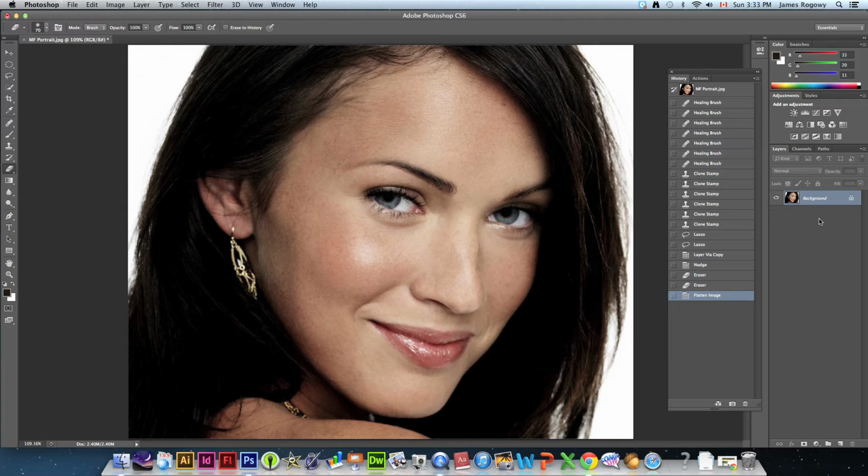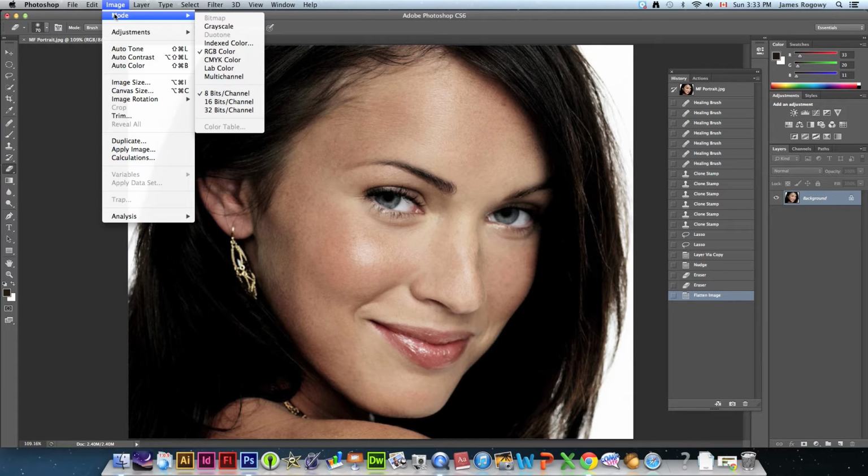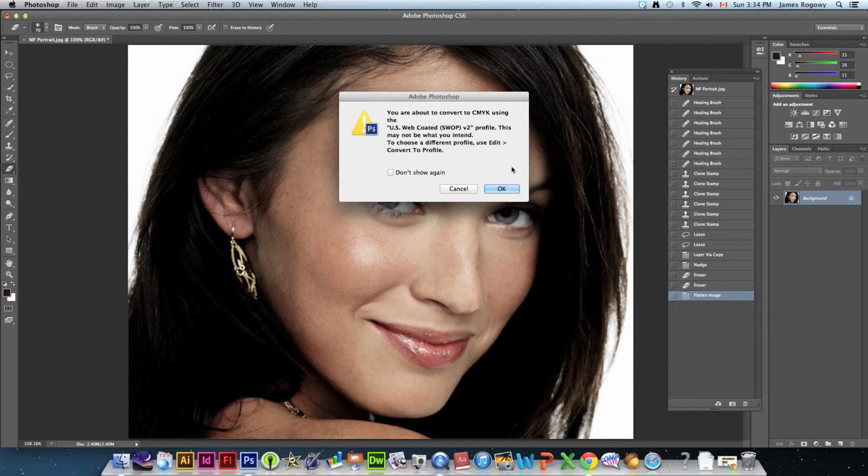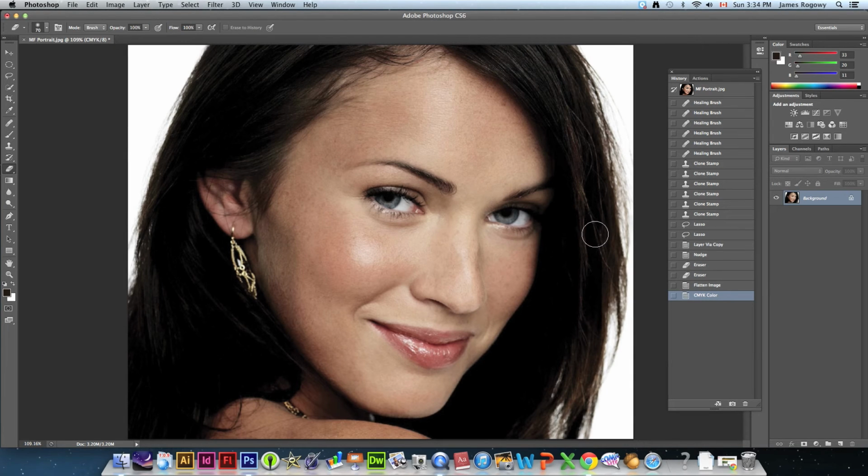Okay, so this involves changing our color mode. All right, so we're going to go to Image, Mode, and we're going to change our image to CMYK. It's going to seem like a weird thing to do, but I'll show you why in a second. And if you get this little menu that comes up, just hit OK. Then we're going to go over to the right where our layers palette is, and we're going to look for the tab at the top of that palette that says Channels.